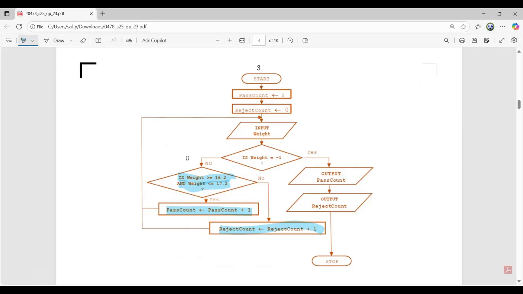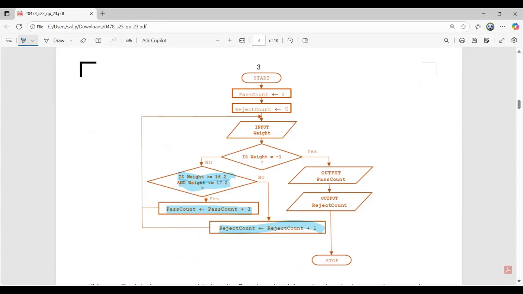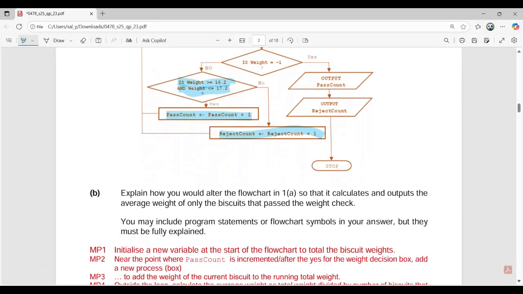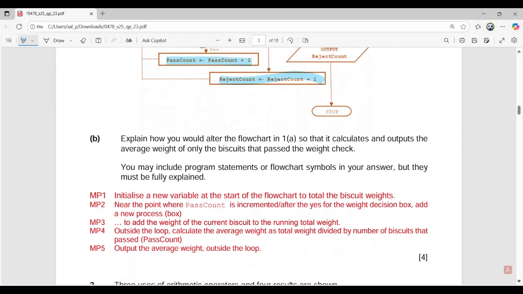The only thing that was supposed to be done here was the use of the length check, or actually the use of the range check. So I think that is very simple. We all are okay with this, and we are done with the counting of the pass count and the reject count. Now moving to part B, question number 1.